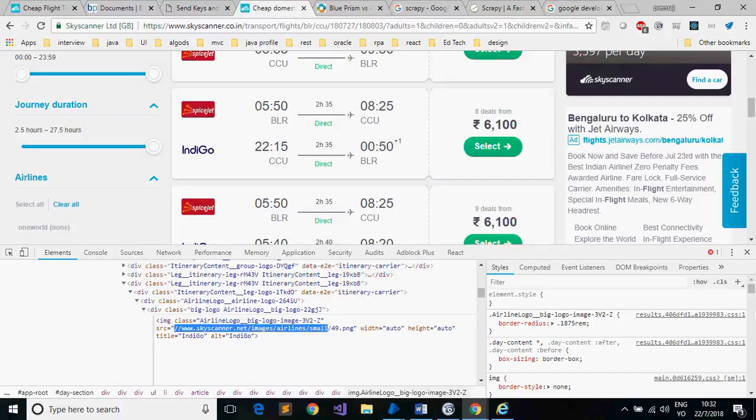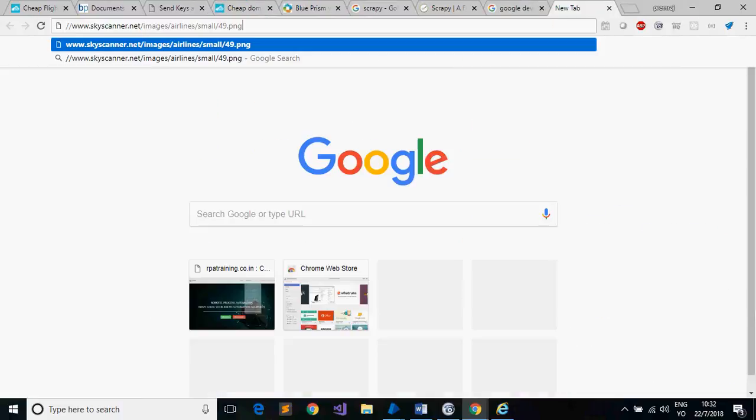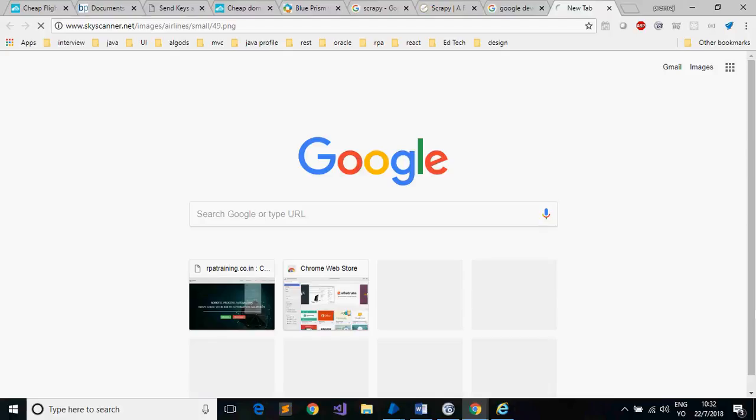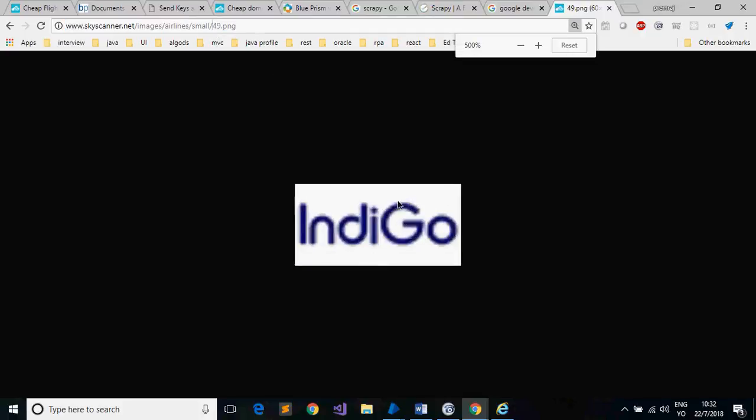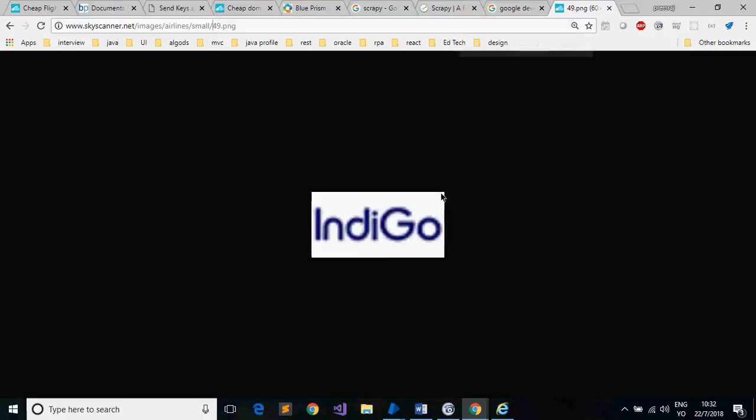I'm just showing you that this is an image. If I, for example, take this, paste it here, you see here, this is an image. So I took the URL from where it is getting loaded, and this is the image. So 49.png, this Indigo logo. This is the Indigo logo that we are seeing here, this one. Okay?